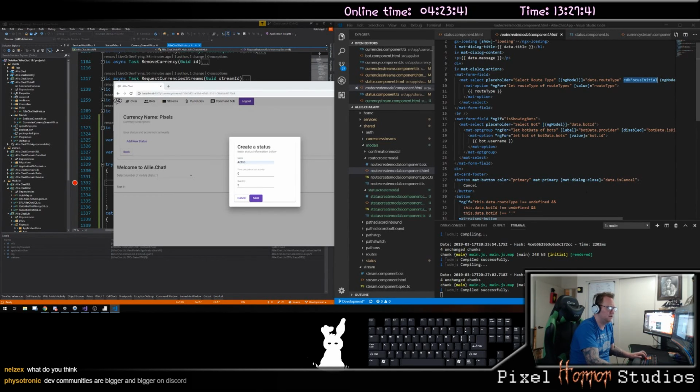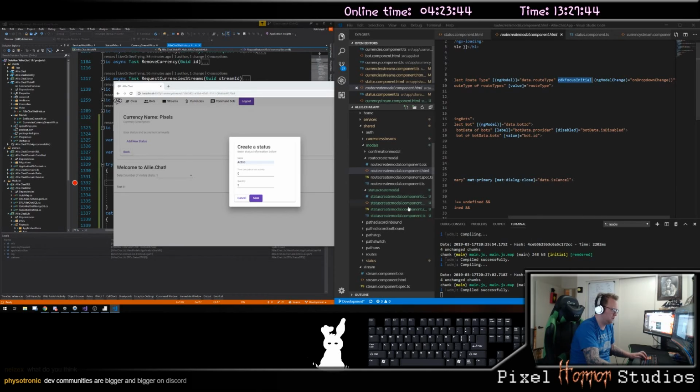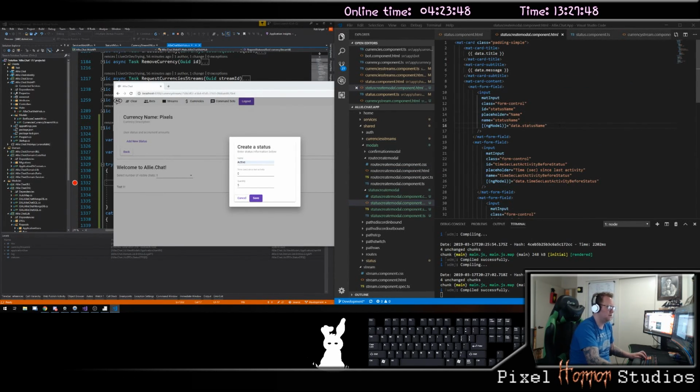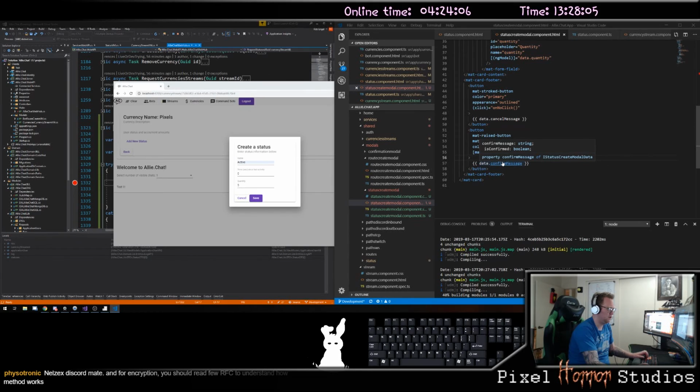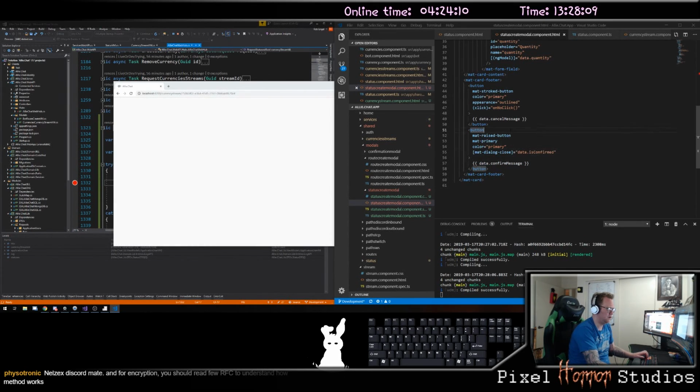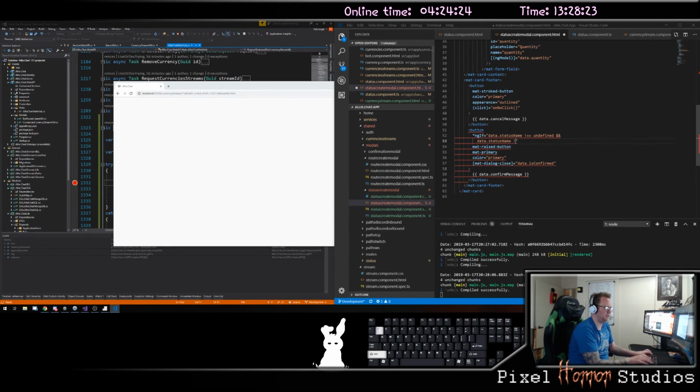So we want this here. And I also want to get my keyup.enter is equal to your... we'll say ngIf equals data.statusName does not equal undefined and data.statusName does not equal null and data.statusName does not equal that.